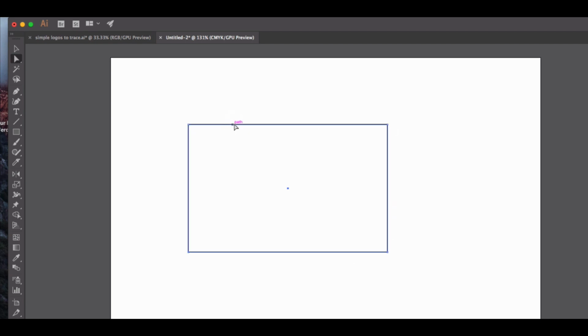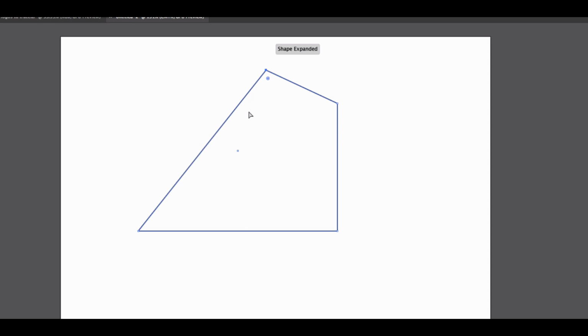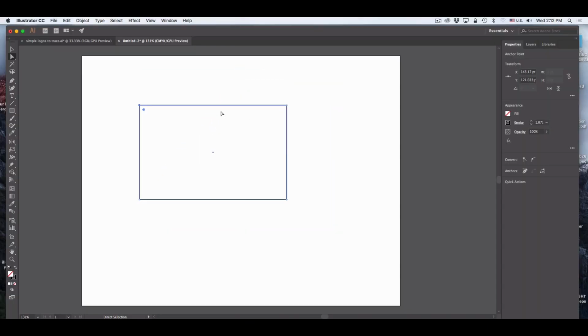I'm going to click once on the path to activate the object, and notice that these little anchor points are unfilled. And then I can click on one, and if I move the cursor away, you can see that it's now filled. And that means that I can click and drag and reposition it and dramatically change the shape of that rectangle. Go to Command Z to undo.